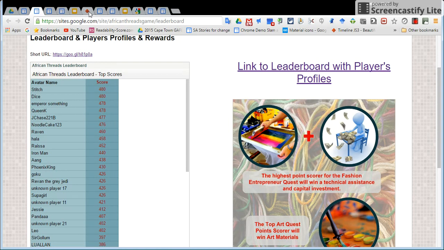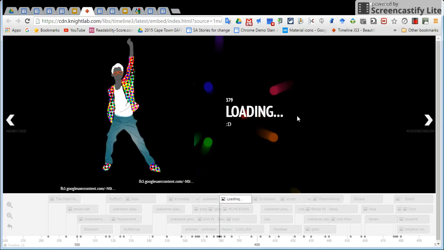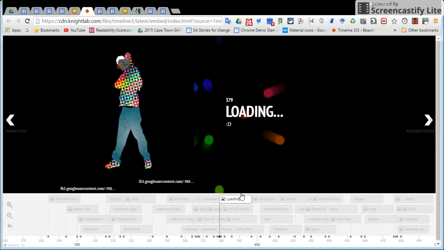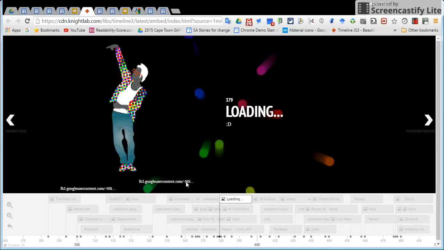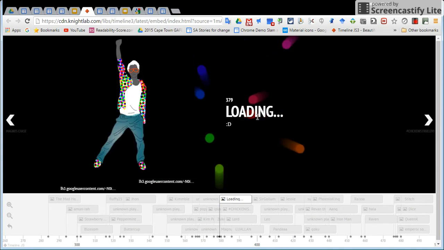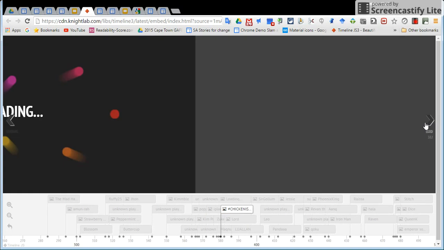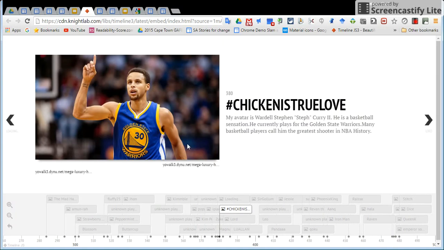So I'm just going to show you the timeline scoreboard. So here you can see the different characters, how they have progressed through the game, and they could choose their own image and avatar, which gave them a sense of student agency in the way that they learned. This character is called Loading, and another character is called Chicken is True Love. And so the game progresses as the students choose their character and avatar, and they can add a little description of their characters.